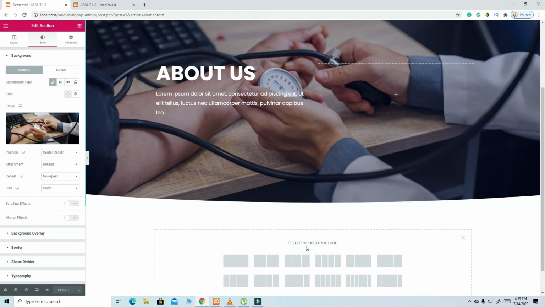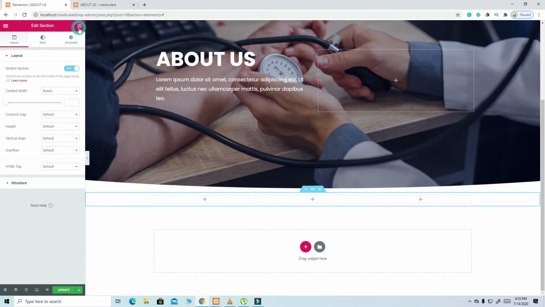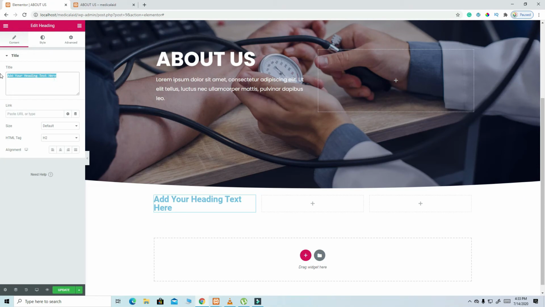Let's continue. So I'll click here, I'll take these 3 sections, and then I'll stretch it, make it stretched, and then I'll click here, bring this heading the middle of this one, and then I'll type here: surfing people through exemplary healthcare, like that.